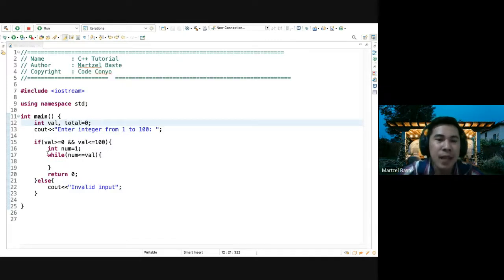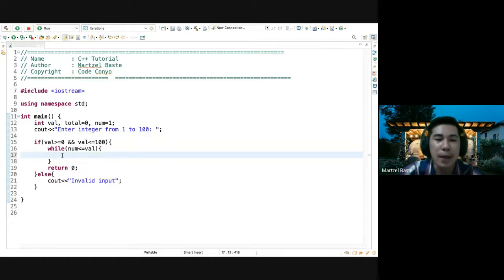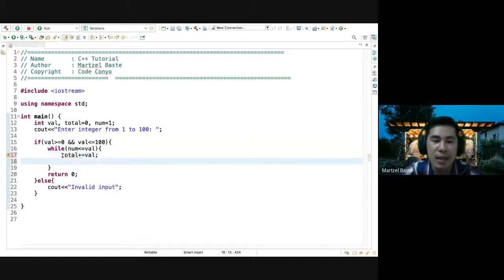Okay? Now, we can actually put here num is equal to 1. So let's remove this num is equal to 1 here, para they are grouped together as 1. Okay, now we are going to get the sum of the number. So let's say equals to val and then increment. Don't forget the incrementation.